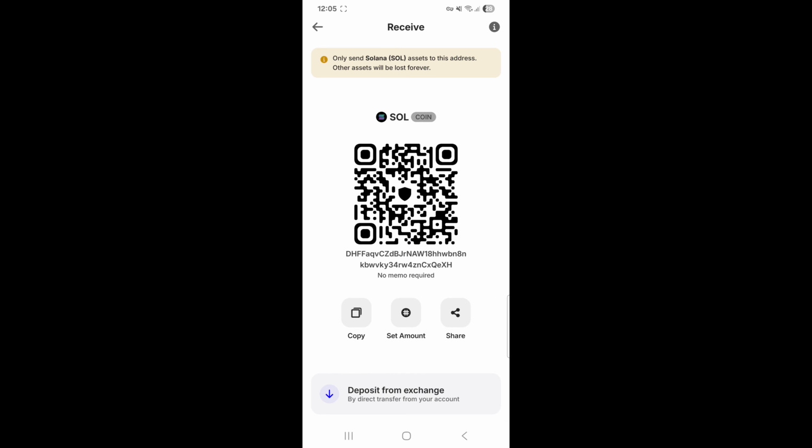You'll see your Solana wallet address and a QR code. To receive Solana, copy this wallet address or share the QR code with the sender. Make sure the sender is sending SOL on the Solana network.